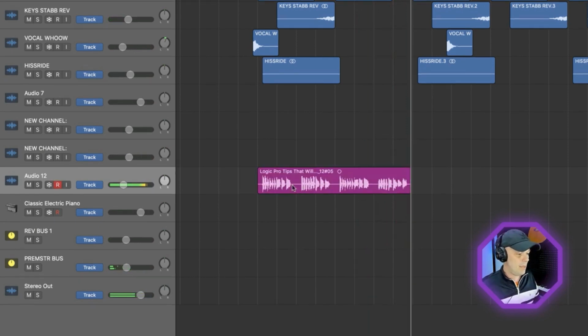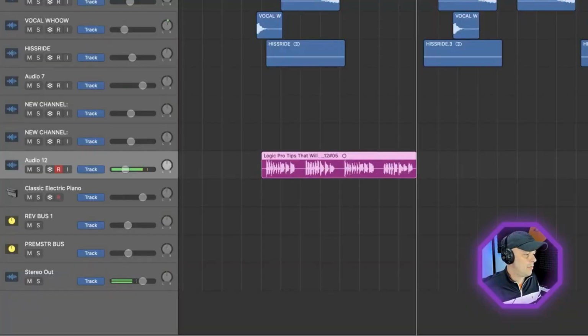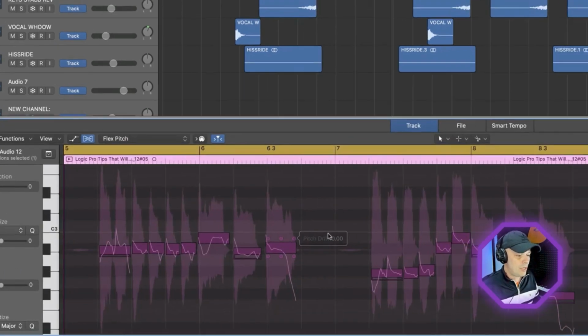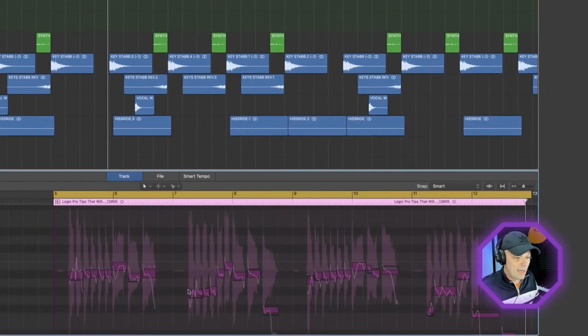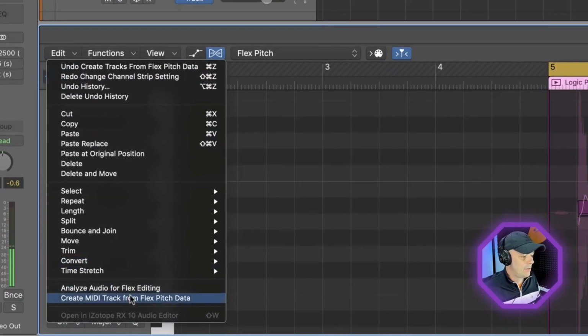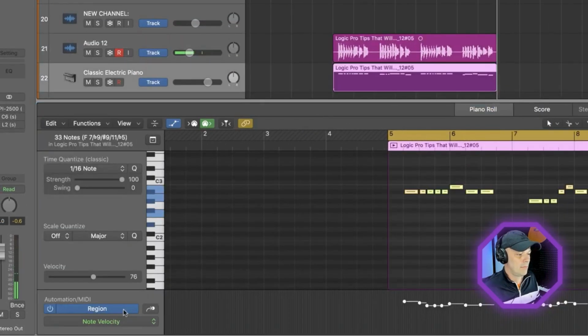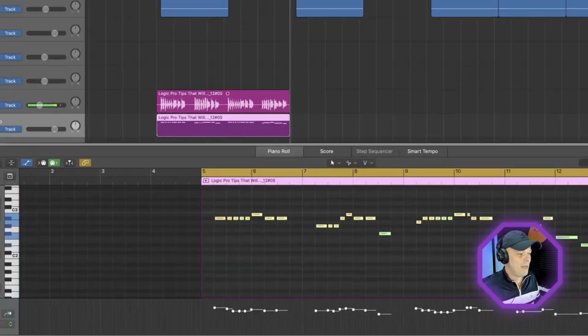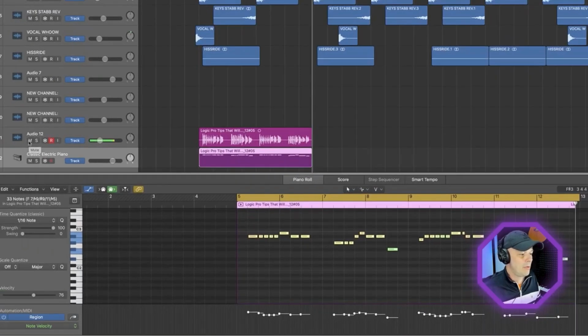So if that's your melody and you're happy with that, something really silly, I know, but just bear with me. You select the file, you go to flex mode on the left, you select flex pitch, you let it analyze, and then you press E, and then as you can see, it's created a melody along with all the notes I've done. So I don't think I've sung it very well. Then you go to edit and you select create MIDI track from flex pitch data. And then it will create the melody here. So we mute the audio channel.